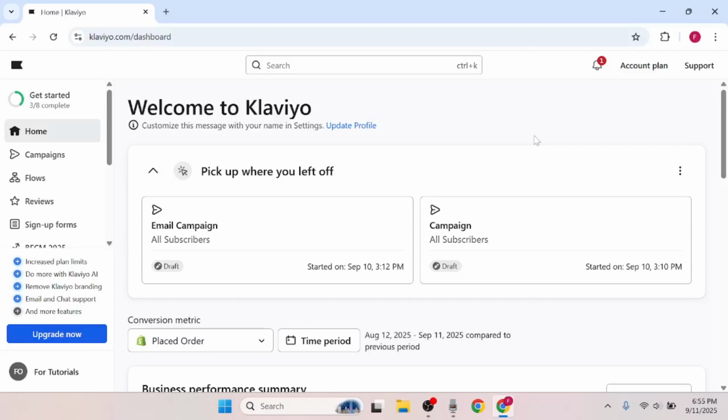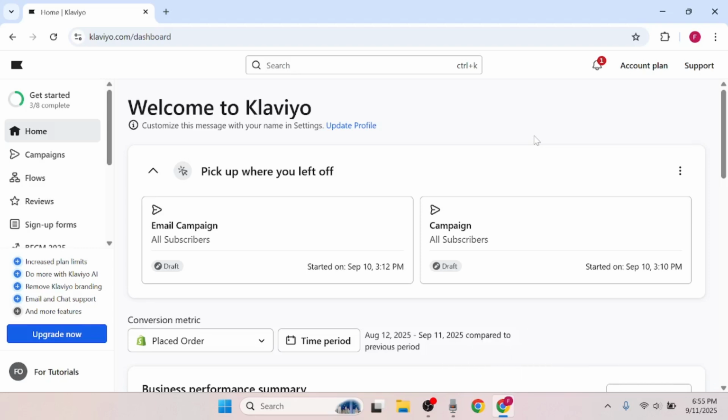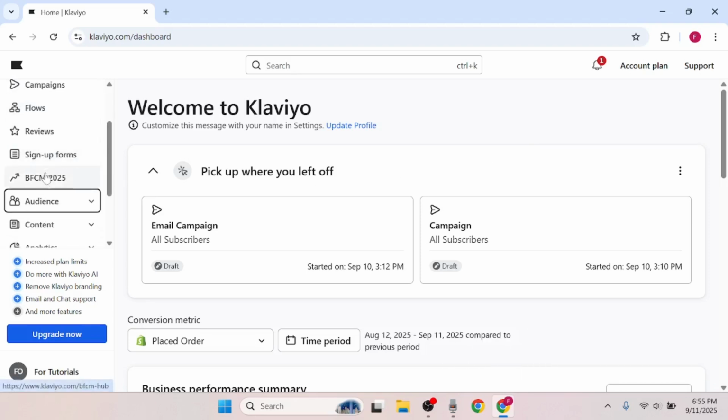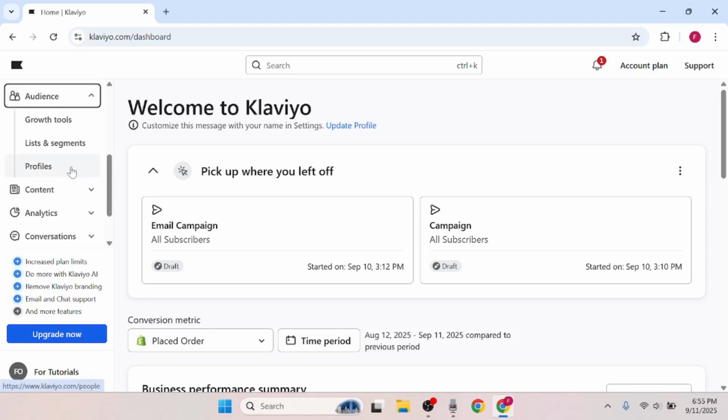In this video, I'm going to show you how to suppress profiles in Klaviyo. First of all, log into your Klaviyo account. Once you are here, scroll down on the left-hand side menu and click on the Audience option. This will open a few more options for you. From here, click on Profiles.